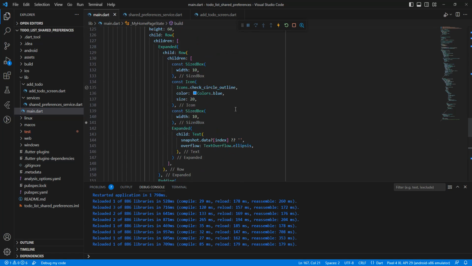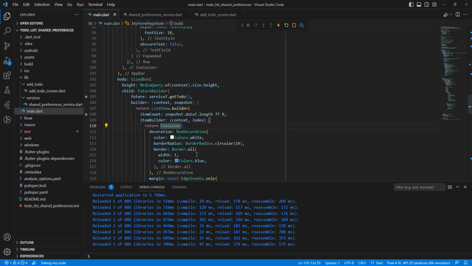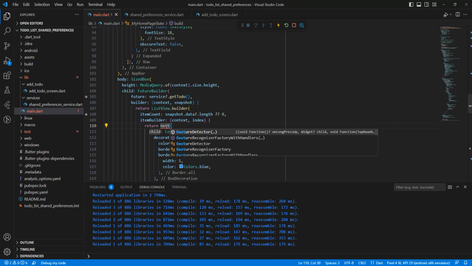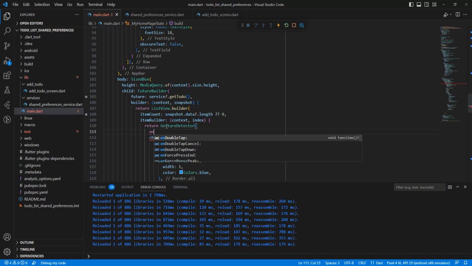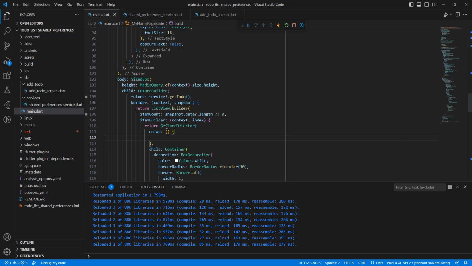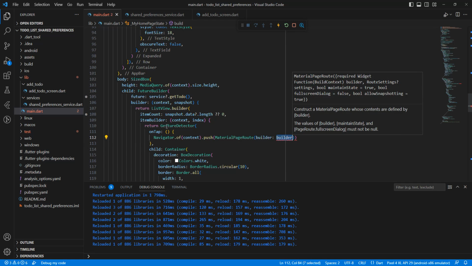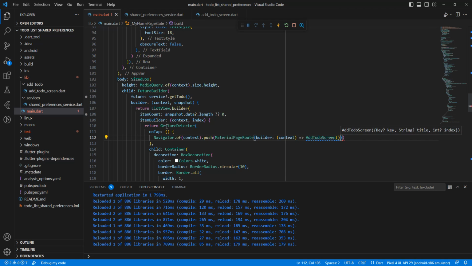Main dot dart, and add widget gesture detector, wrap with widget and write gesture detector and add method on tab. Now we write navigator dot of context dot push material page route, write context, write add to do screen.